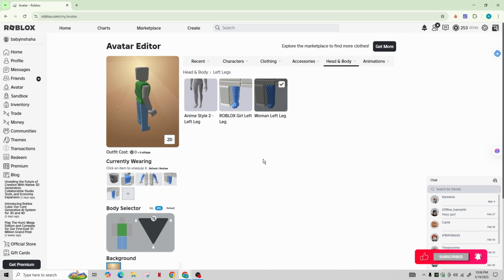Now repeat this process for the right legs, making sure to select the same type of legs, that is classic female version 2. Now your legs should be super thick.